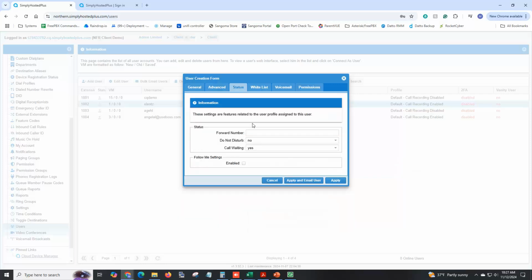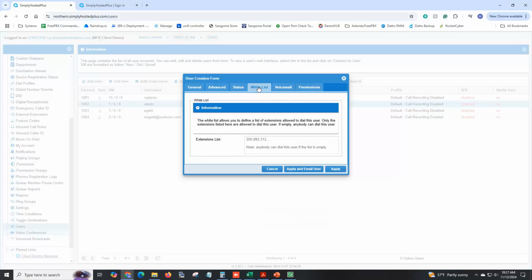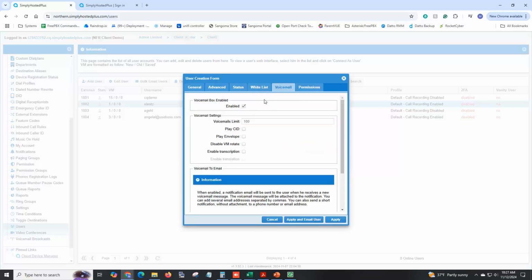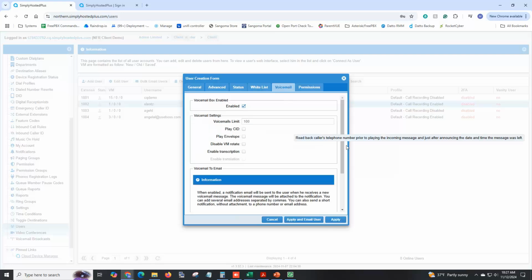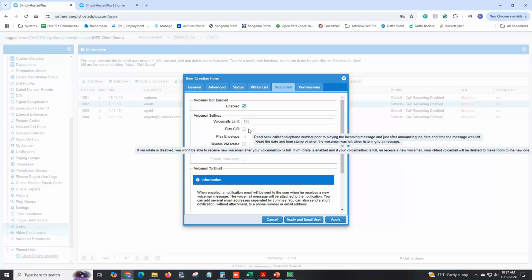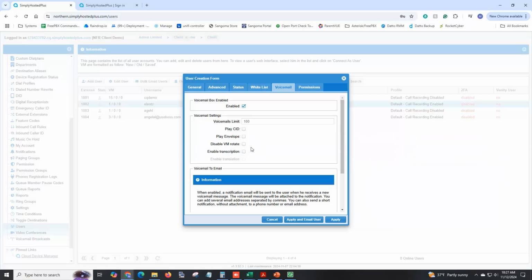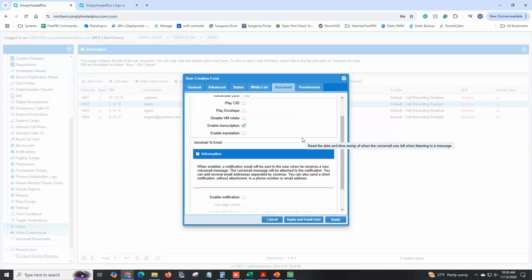If you need to change your forward number, you can. Do not disturb. These are all things that the user is going to be able to change through the call panel. Whitelist, just some other things about the extensions, who they can dial, who they can't dial, sort of a thing. Voicemail, this will be one you'll probably take a look at. You can either enable it or disable it. So in this case, this person would not have a voicemail box. And if we turn it on, there you can change how many limits they have. I won't walk through every voicemail setting, but you can turn transcription on so they can see the text of the voicemail.